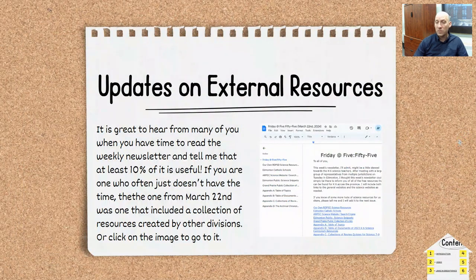Okay. Now I want to move along to the next piece here. I believe it is number 5 on your list there. Updates on external resources. If you go back and take a look at the newsletters that I send you on Fridays, the newsletter on March 22nd, the actual contents of it were the external resources on science. Now, this picture right here is a link, so to save you going through your email box and finding it, or in case you have a filter set up so it doesn't even go to your inbox, here's how you can get to it. Just click on here.